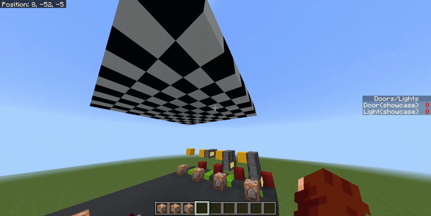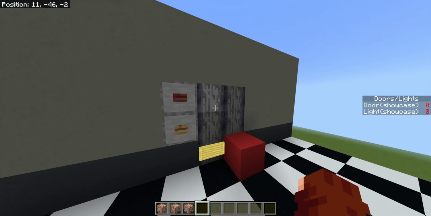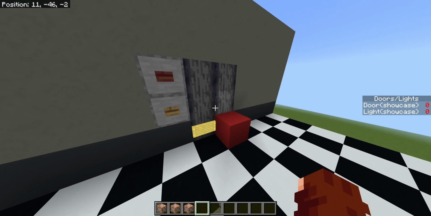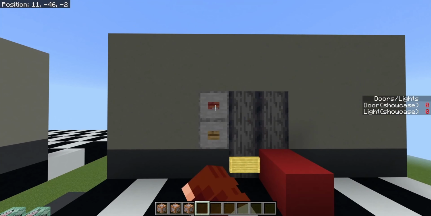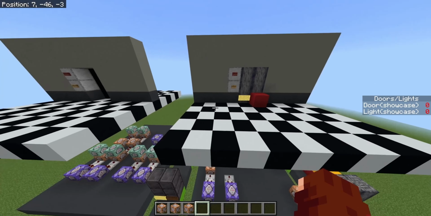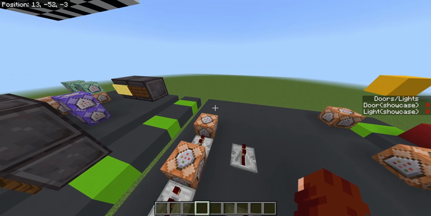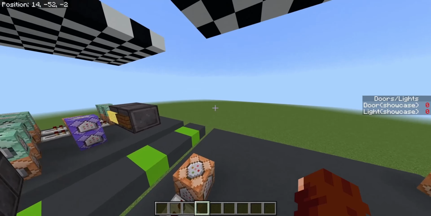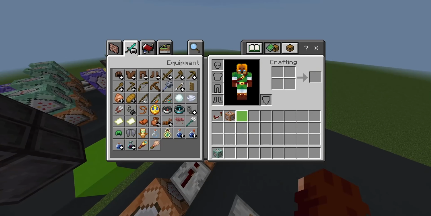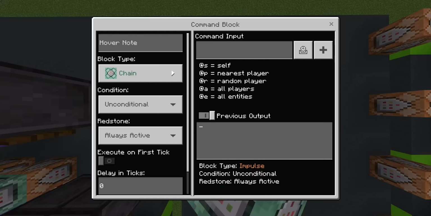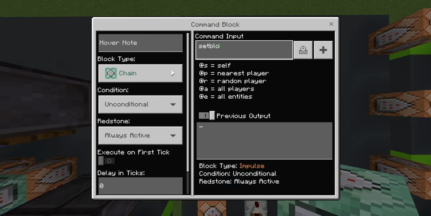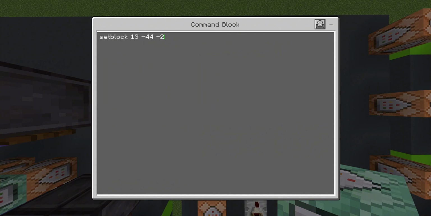So now, if we go back up here, and we press this, as you can see, it's now cloned the door. And if we keep pressing it, it keeps doing that, because we have not replaced the button. Replacing the button is really simple, because all you need is the coordinate that your button is at, and a chain command block, and we're just going to type set block at the coordinates of your button, and we're going to set the button to the next button.